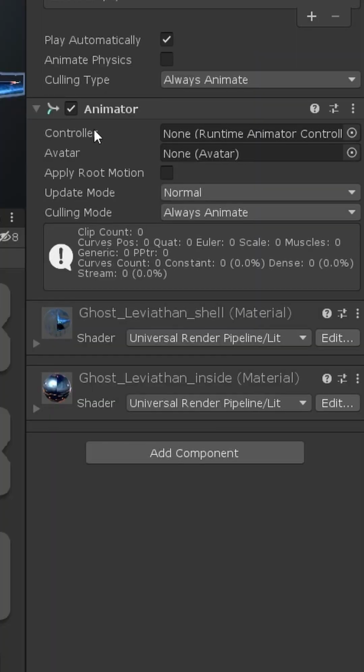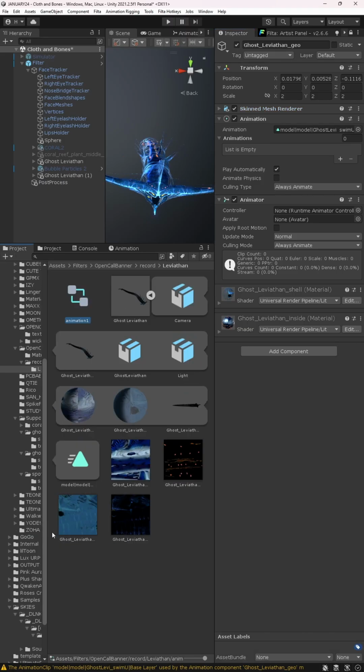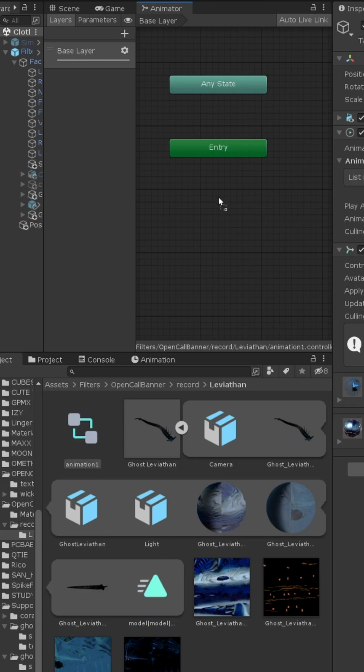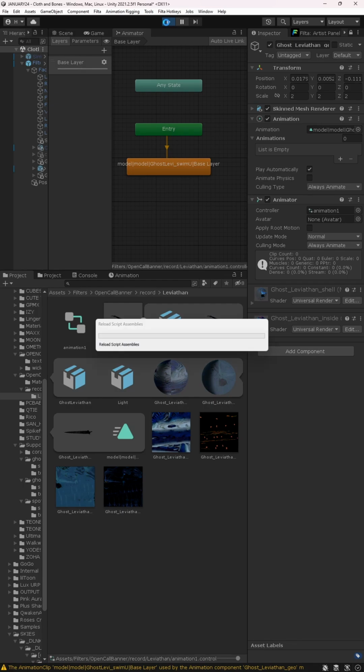For the controller, you will have to create a new animator controller, name it, and double-click to open the animator state machine. Here you will drag one or more animations from your model. To view the animation, you will have to click on Play.